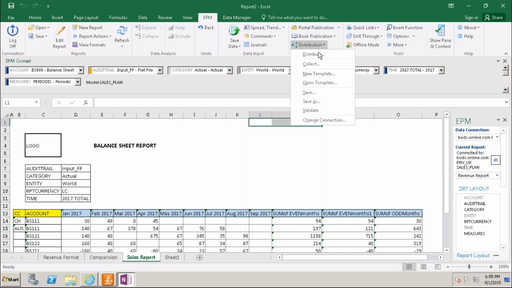Distribution function, this is also one important function. This distribution function, lastly I will explain, not now. Book publications and all, this is not required for us. And this drill to functionality and distribution functionality, lastly I will explain these two.